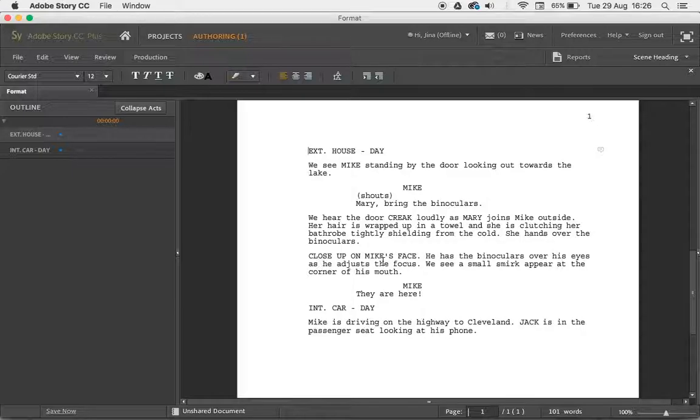This is, for example, a film script format. TV scripts have slightly different rules, but in terms of a film script, this is what it should look like. So I'm just going to go down here and show you how it actually works. I'm going to press return. I'm on to the next line here.